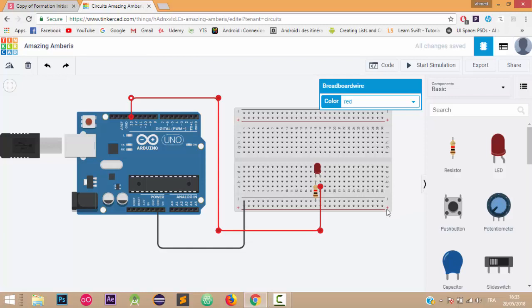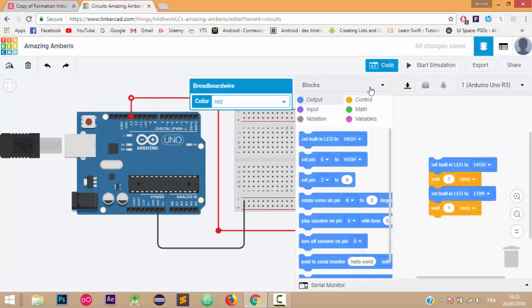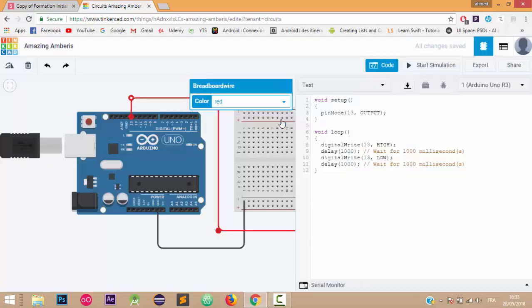It remains now to write the code which will turn on and off the LED. To do so, we go here to code and then change this to text. Continue, and here we go. By default there is a program here which will turn on and off the LED. So let's try to understand this program.